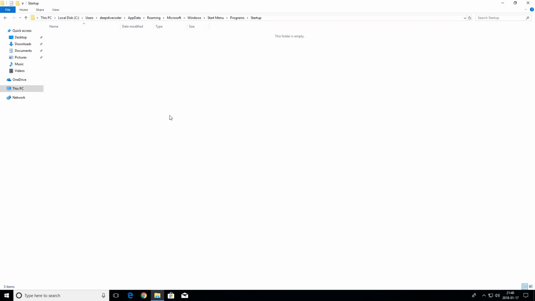So it should take you to a pretty complicated path. It auto-resolves the app data to probably users, your username, app data, roaming, Microsoft, Windows, Start menu, Program, Startup. Probably empty, could be empty. Your system could have something. My system doesn't. But in any case, just paste. Okay.